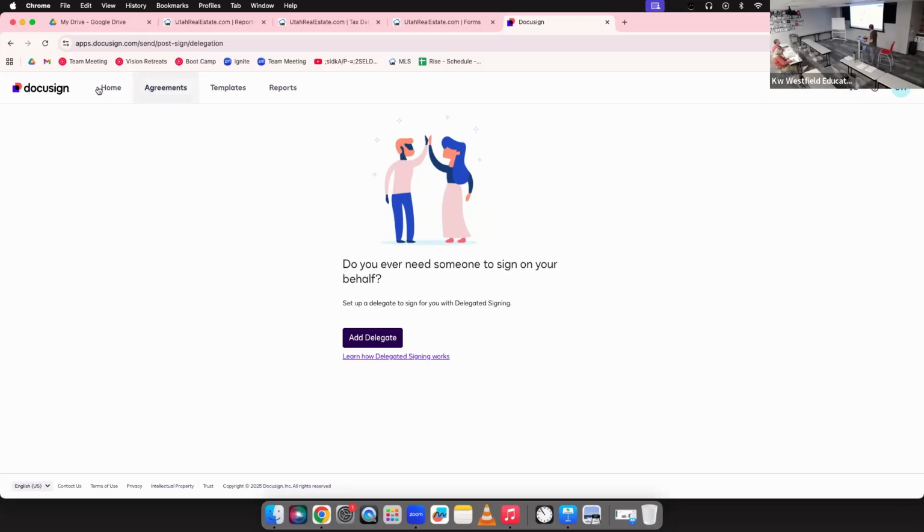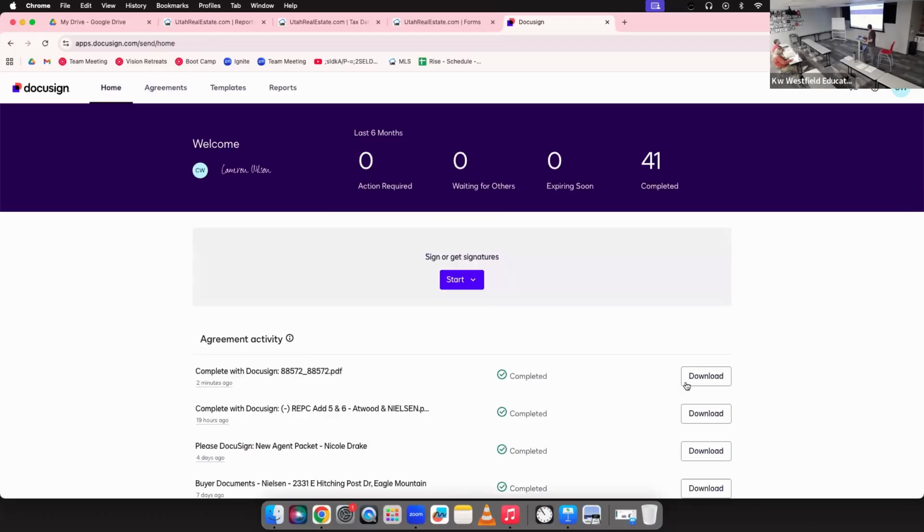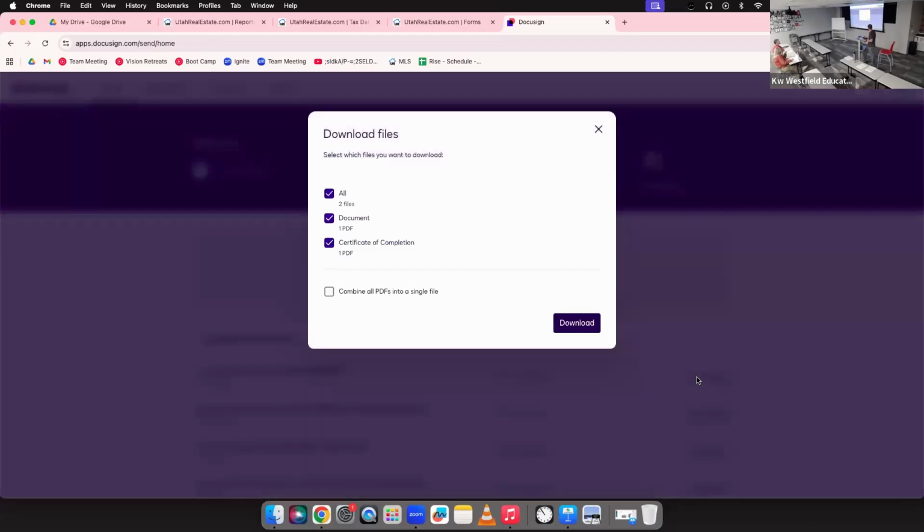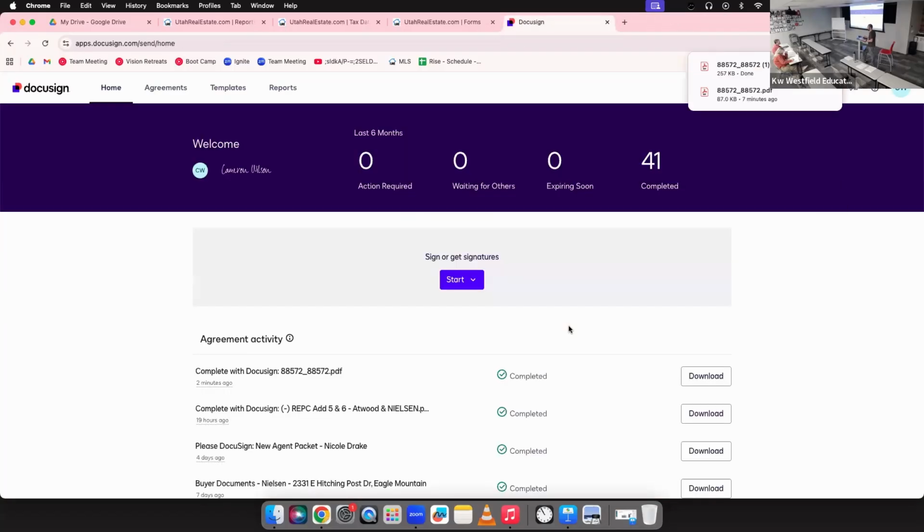I signed this to show you. So then we would download this. You do not need the certificate of completion, and then you just download it. So now you have that downloaded file. Do not just forward DocuSign documents to the agent, right?